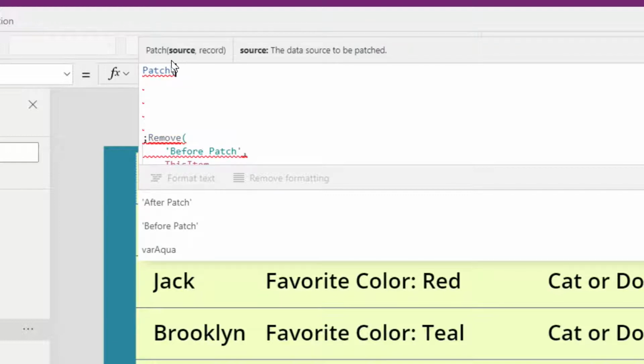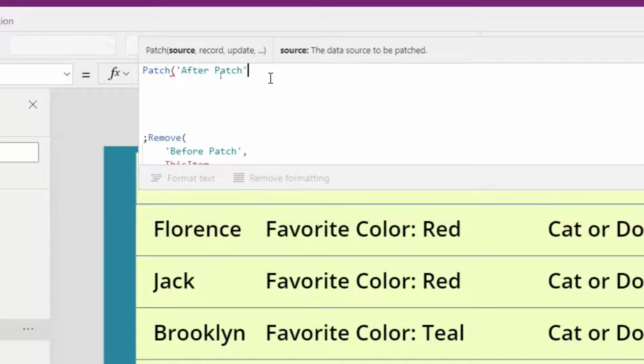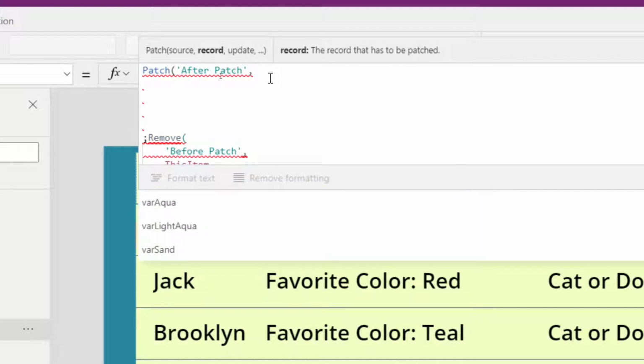It says, give me the source. Where do you want to put this record, or where are you trying to update the record? And I'm putting it on a brand new SharePoint list that I have. It's called My After Patch. So I'm going to put it into the After Patch, and then we're going to hit comma. And now it's going to say record.